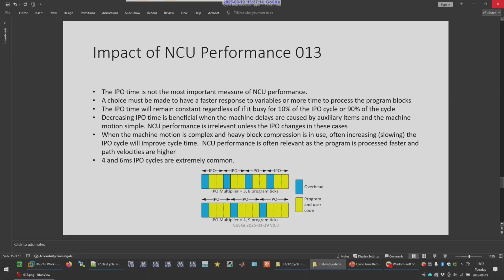So if we look at my drawing with the yellow and the blue, you'll note that my top one, where I've got the EPO multiplier set at 3, so 6 milliseconds, I've got 8 yellow blocks for program processing. Look at the bottom one, where I slowed it down by 1 tick, to an EPO multiplier of 4. I did 1 less overhead cycle, and so I got that overhead cycle back to do program processing. Both are completely and totally correct, but you have to decide which one you are turning the knobs for. Both work beautifully, but you have to pick one.